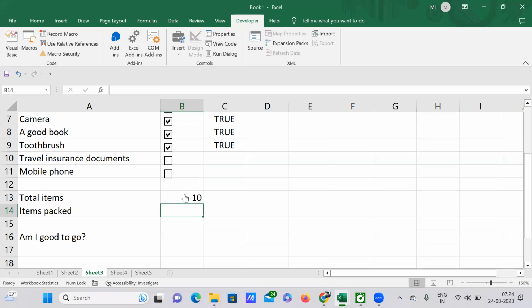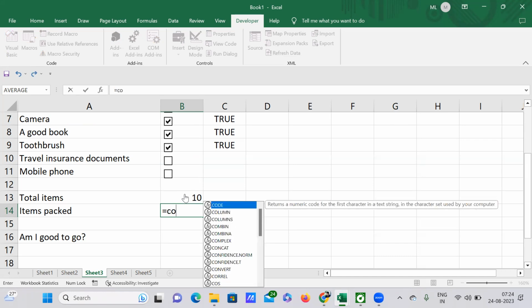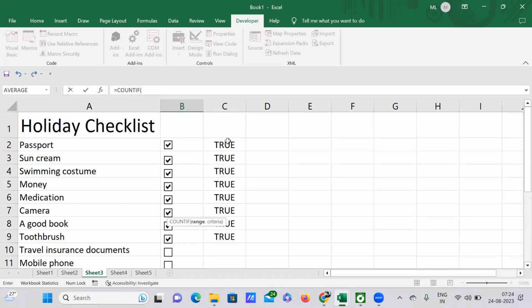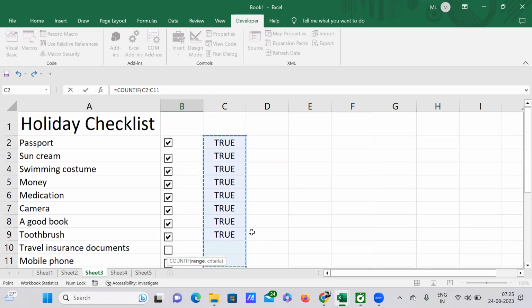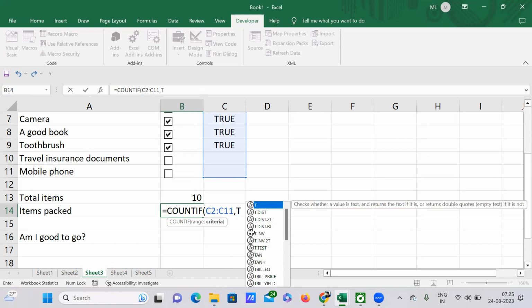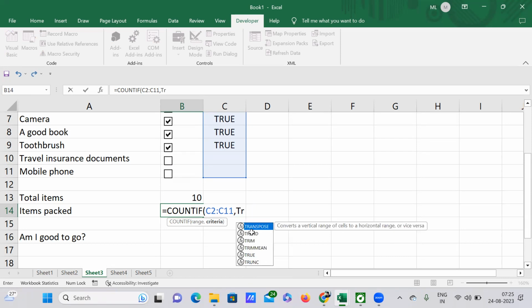So how to do that? Just go here, type equal to, and enter a function called COUNTIF. See below, here it is. It is asking us to provide the range. So I'm providing the range C2 to C11, which are all the total items. And I also want to provide the criteria. Criteria in the sense, I want to provide whether it is true or not. If it is true, then only it counts.